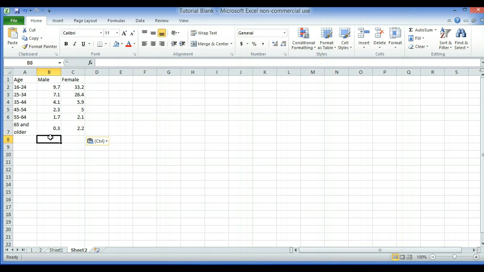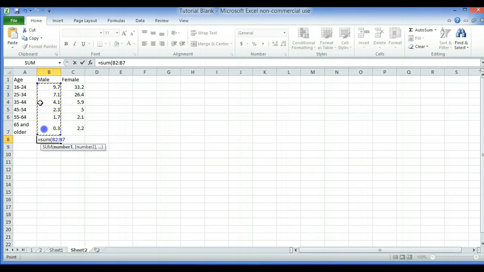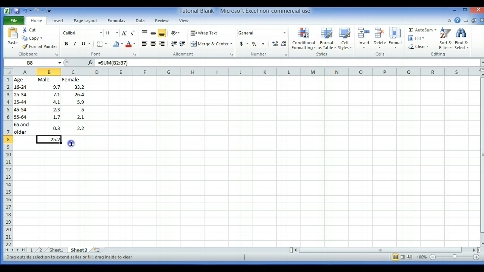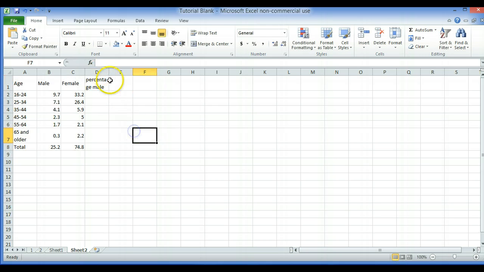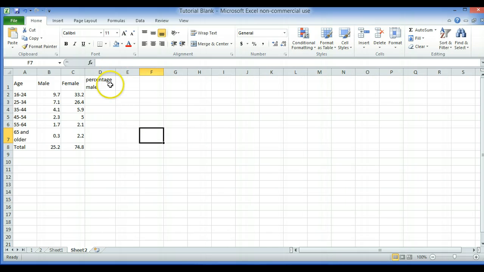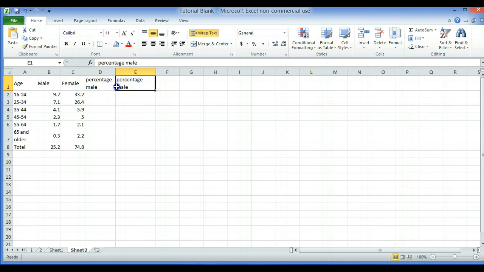but it shows you how quickly you can do it in a systematic way. So let's go ahead and find the total for the male by using the sum formula, and we can copy this formula here to give the total for the female. And then I'm going to put this as a percentage for male, and I'm also going to do a column for percentage female.